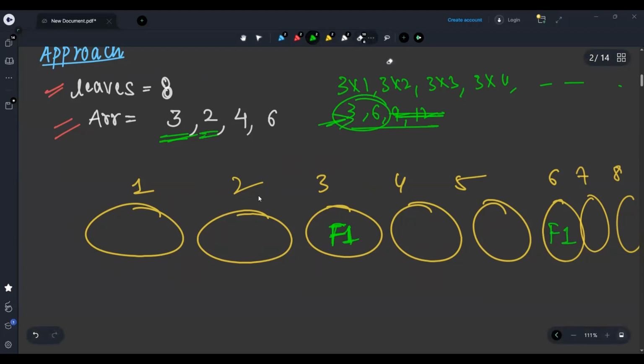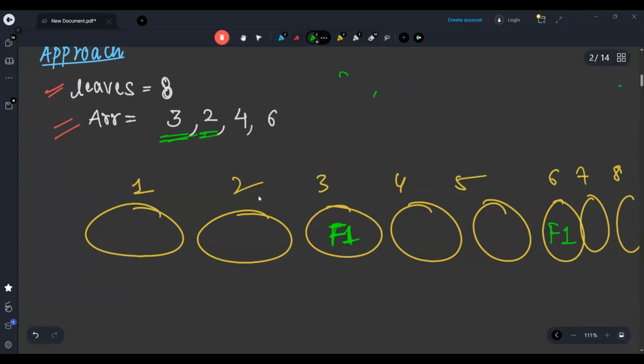Now we come to 2. Now similarly 2 can go here. 2 can go 2 into 1, 2 into 2, 2 into 3, 2 into 4. So frog 2 will come here. Frog 2 can come here, but it was already visited by frog 1 only, so don't visit again. Now frog 2 will come here.